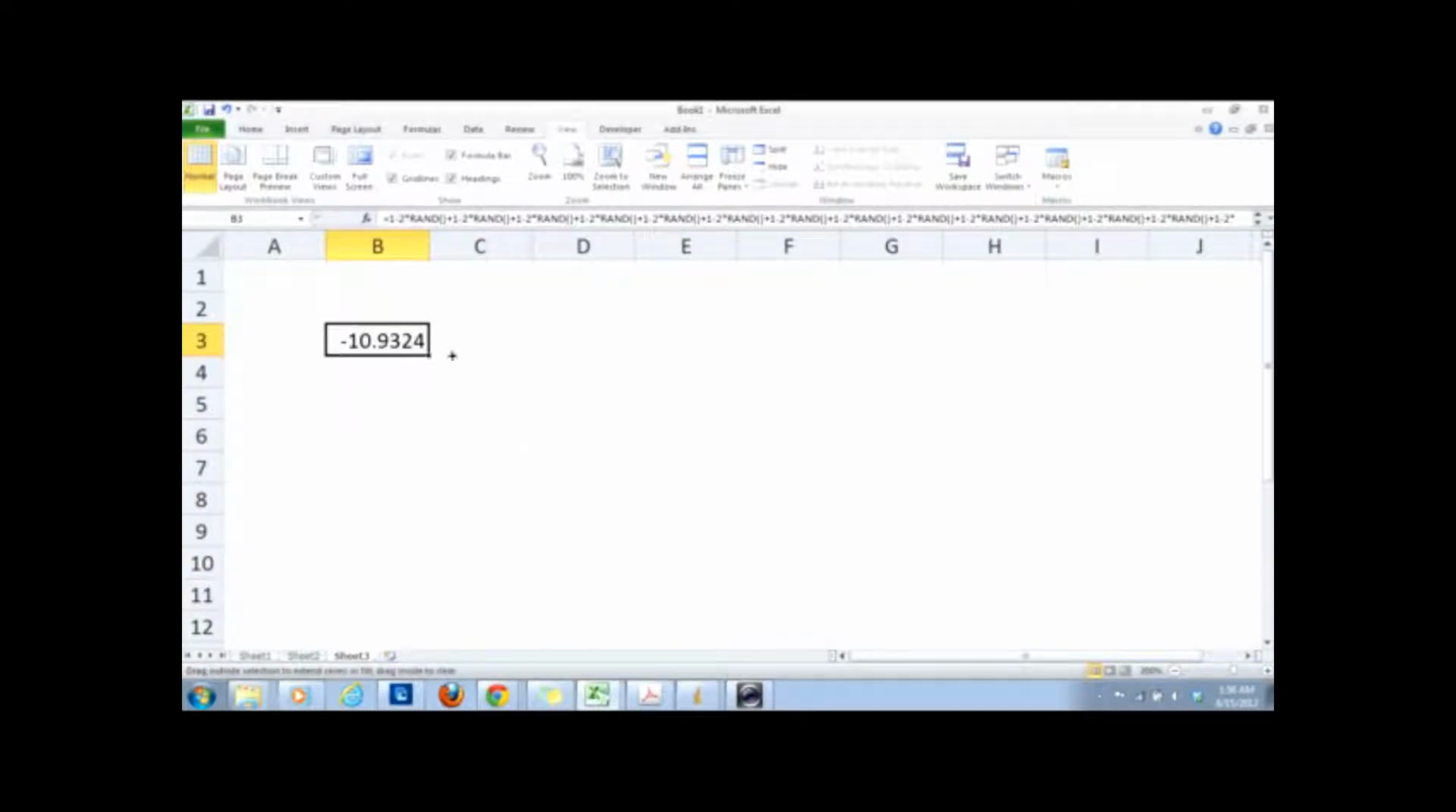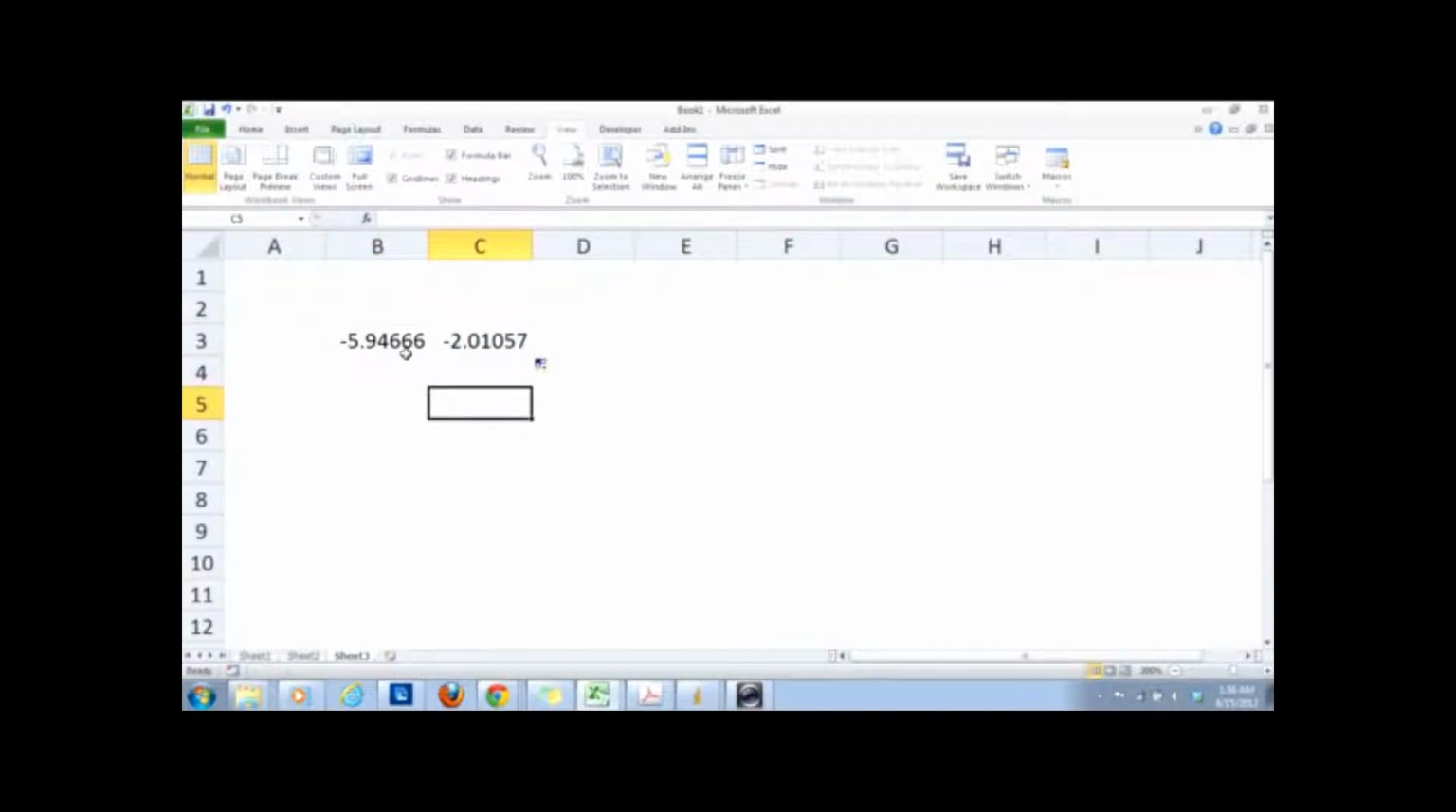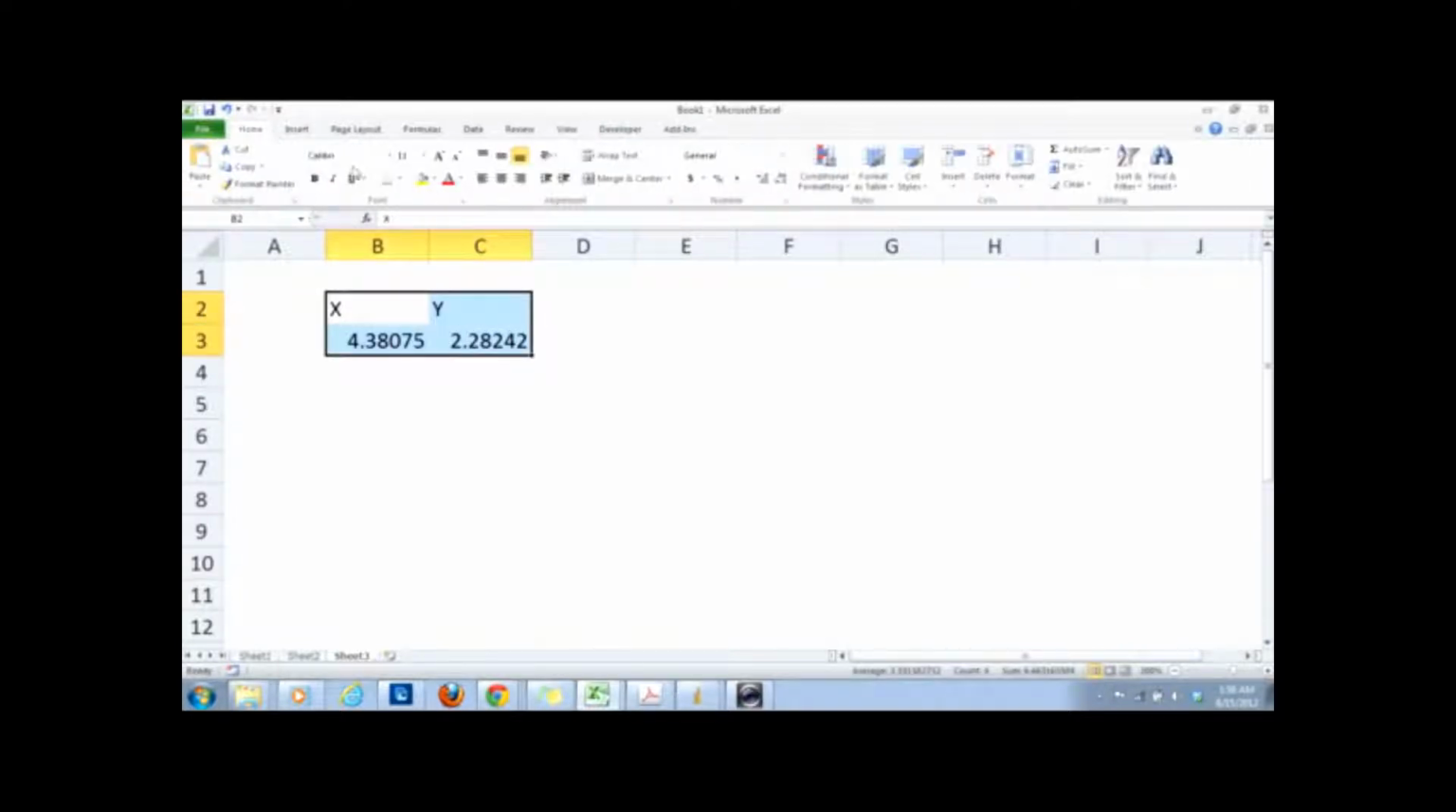We can again copy this cell in C column, and now we can have two simulated values, and we can call the first simulated value X and the second simulated value Y. So now we can copy these simulated values down to generate as many molecules as you want.